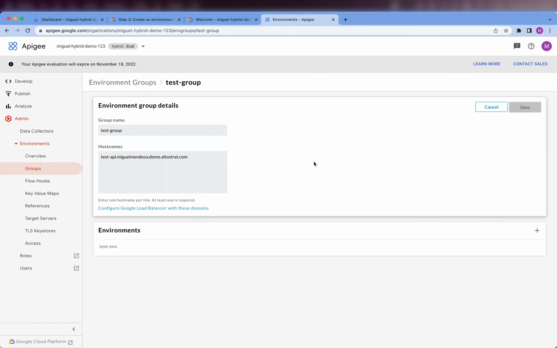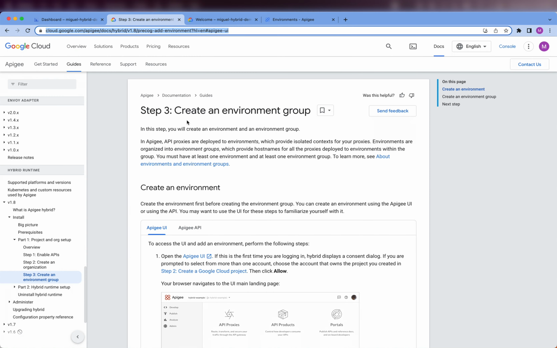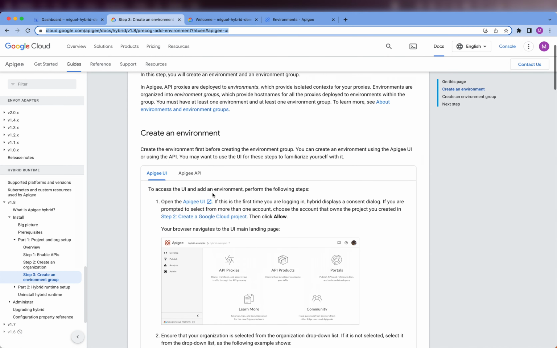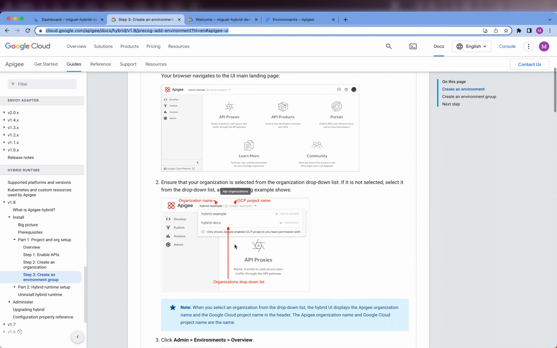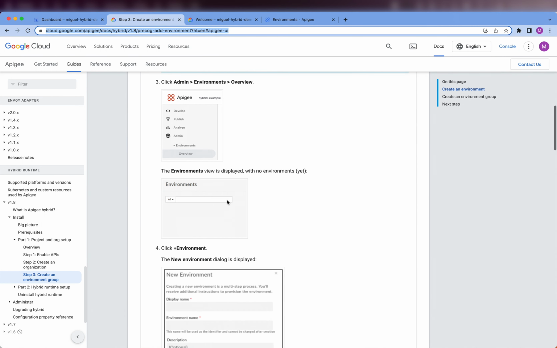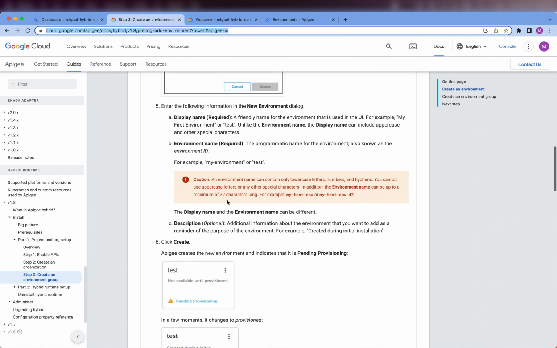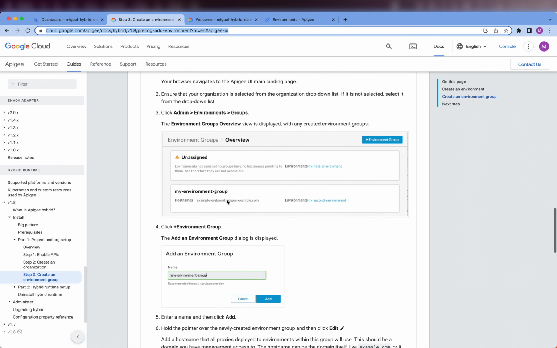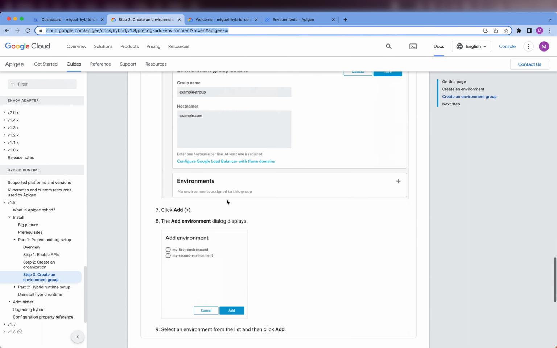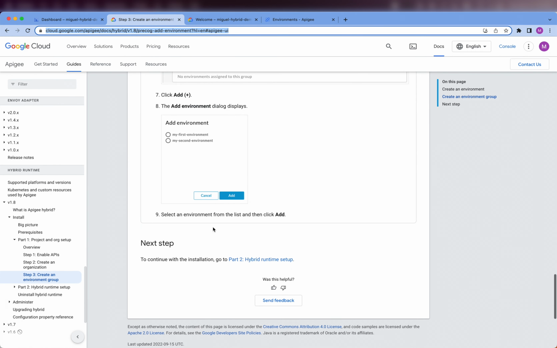Let's go back to the instructions now, and let's just skim this quickly. So it looks like it's the same stuff we did. We selected the organization, then went to environments, created a new environment, then went to groups, created a new environment group, added the environment to the group, and we're done. Let's move on to the next step.